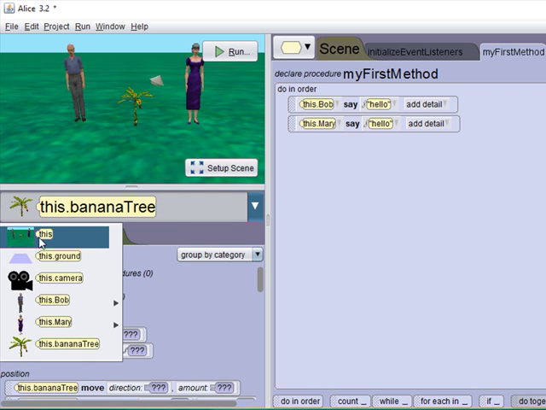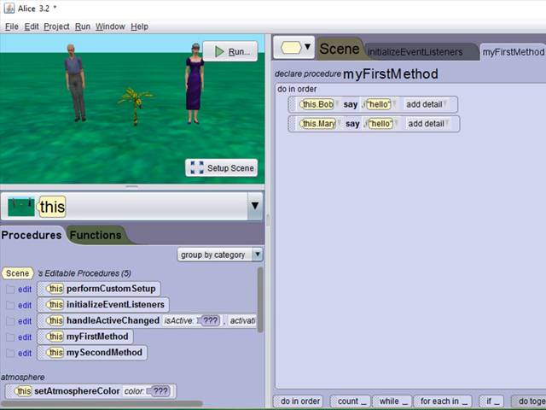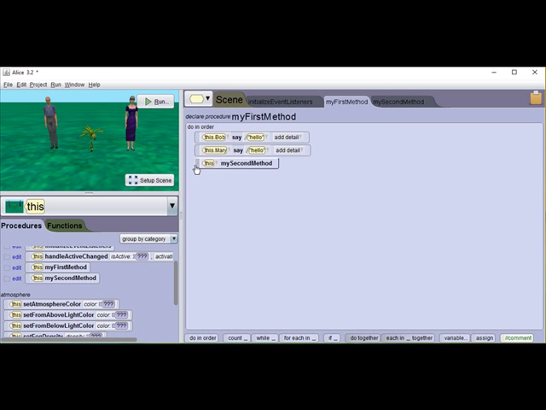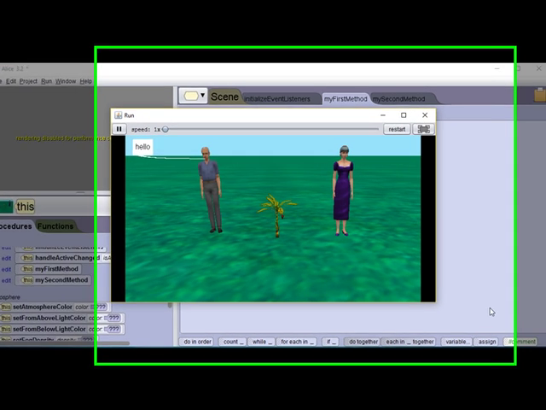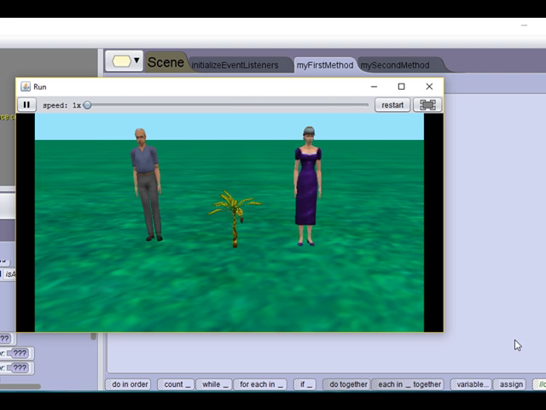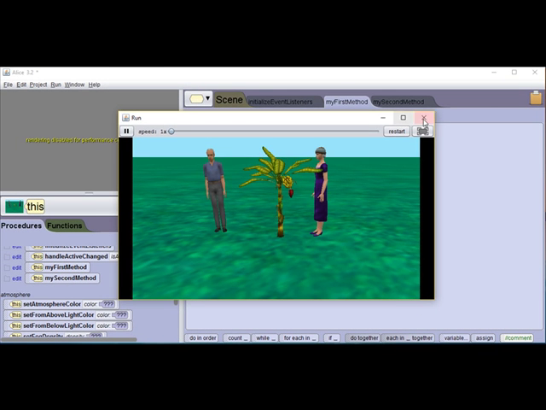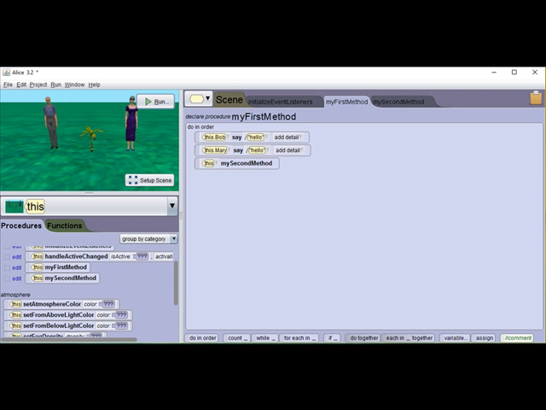And let me go to this world, and in this world I'll see that I've created a method called my second method. So I'm going to add that, and now when I run, they both say hello. She moves towards it, turns to face, says grow, and it grows. Okay, and that's the end of this one.